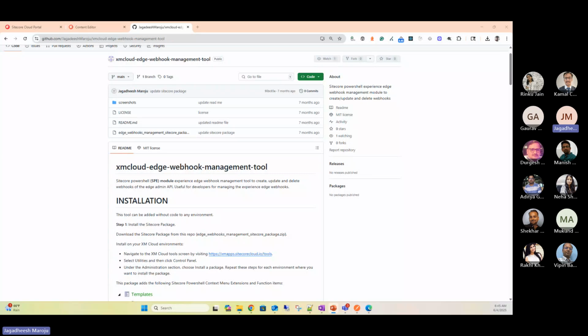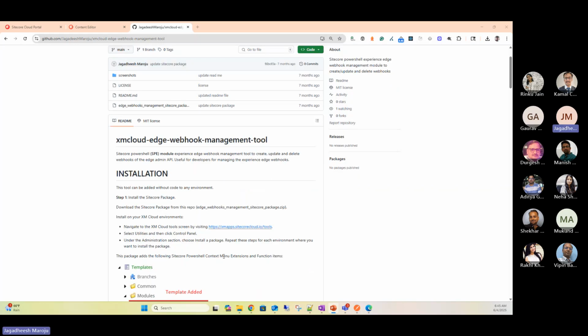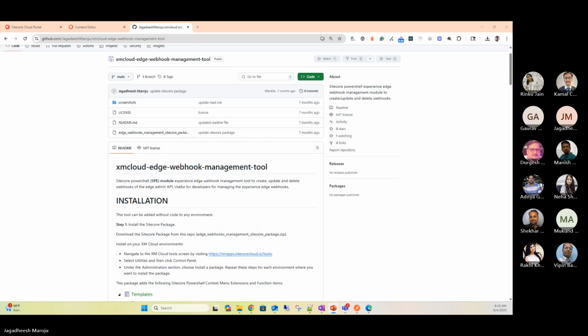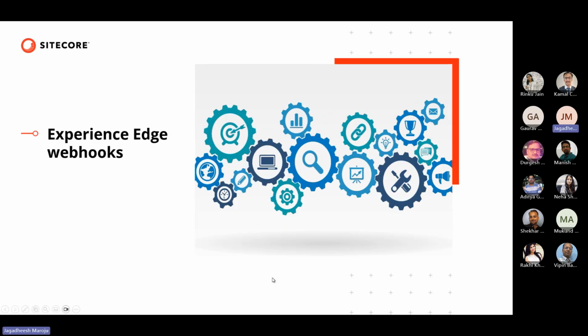Can you guys see my screen? Yeah, we can see. So it's the GitHub repo, right? Yes. Let me start. Okay, so back to slides. Can you see the Experience Edge Webhooks slide? Correct. Okay. Thanks, Gaurav, and thanks, Neha and Rinku, for this opportunity.